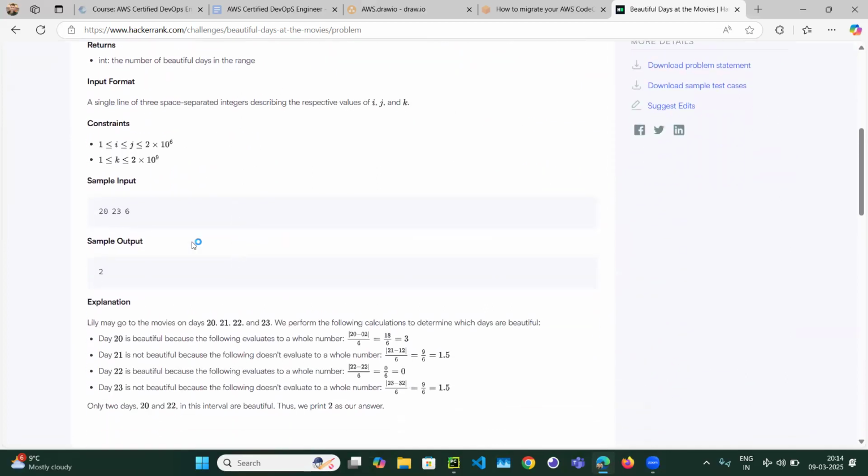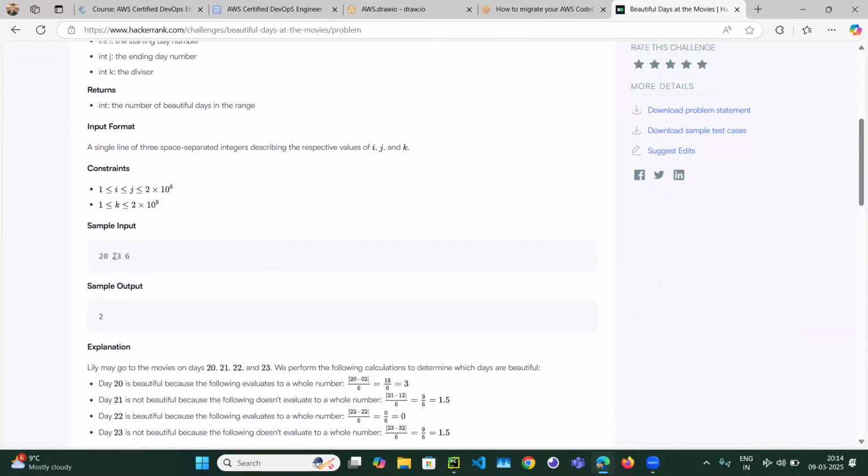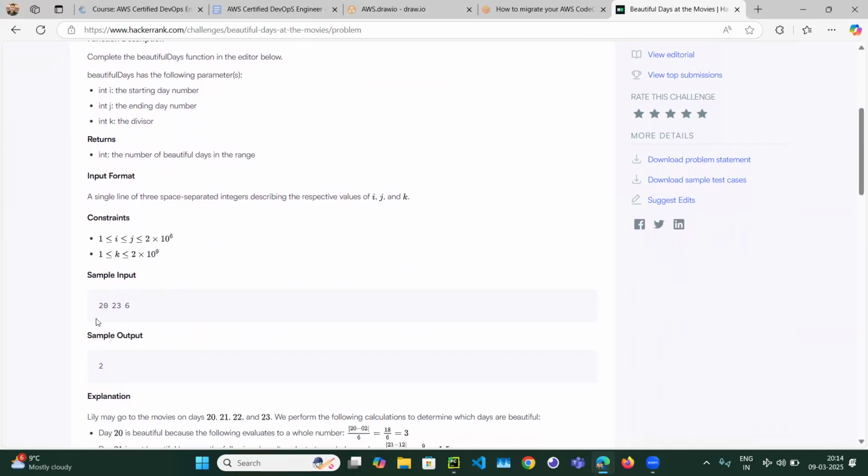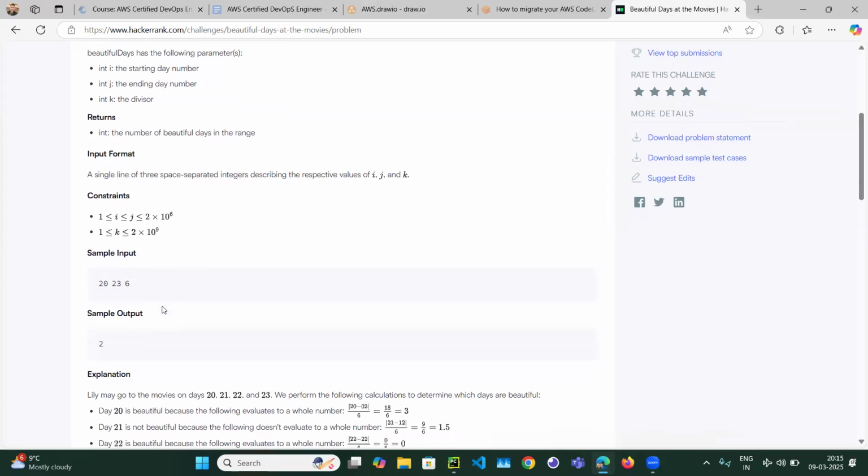As an example, let's suppose you are given the numbers 20, 23, and 6. So 20 is the starting day, 23 is the end day. So what are the number of days? 20, 21, 22, 23. So you have been given 4 days. i is the starting day number, j is the ending day number, and 6 is k. So you have to find, from 20 to 23, basically out of 4 days, how many are the beautiful days? So how are you going to find it?